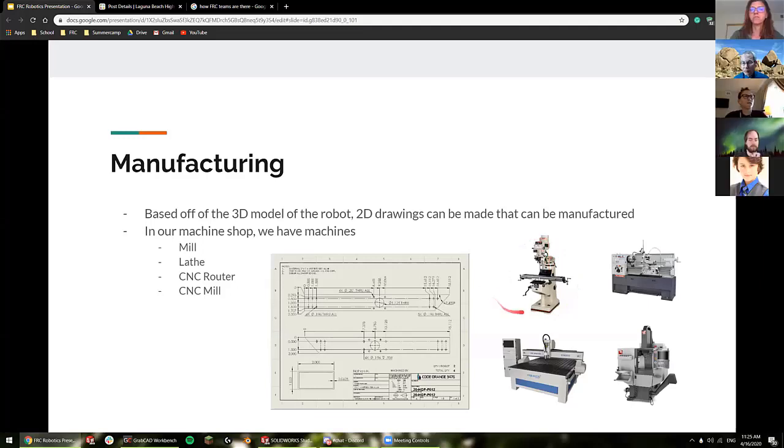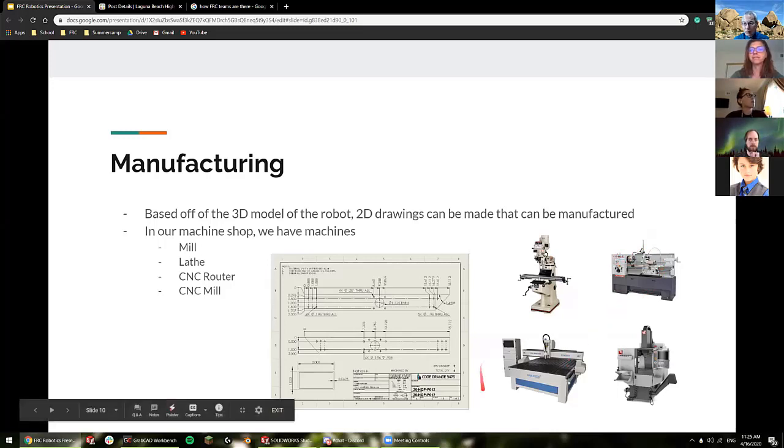So this is a mill. It's kind of like a drill, but it's very accurate. And then we also use a lathe, which is for shafts. So if I want to create an axle that holds a wheel, I would use the lathe. And then we have a CNC router. So this is what I can use to create more complicated parts.